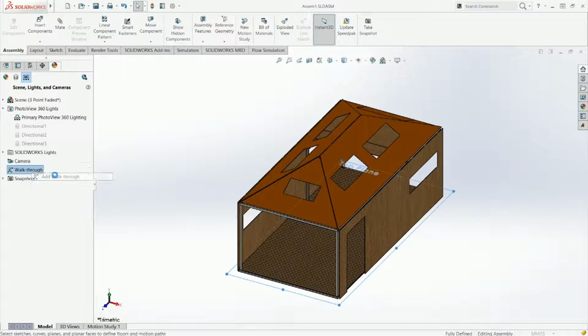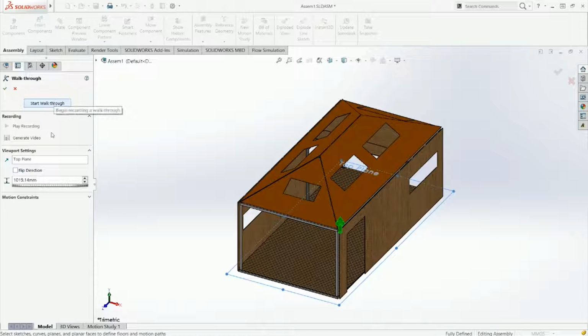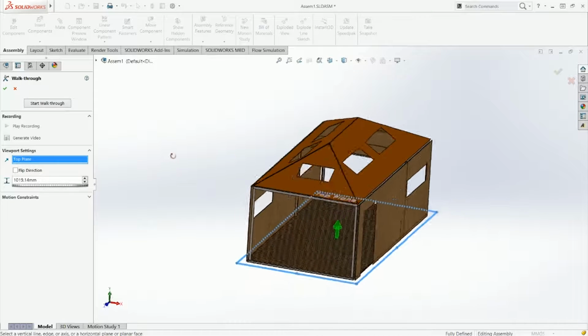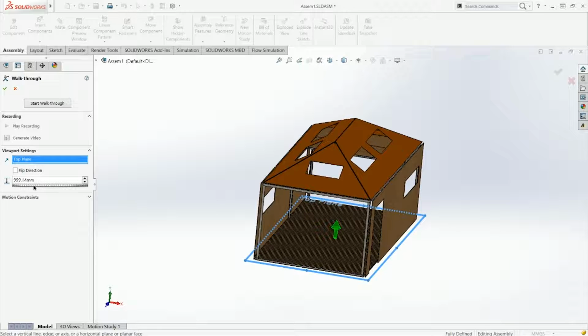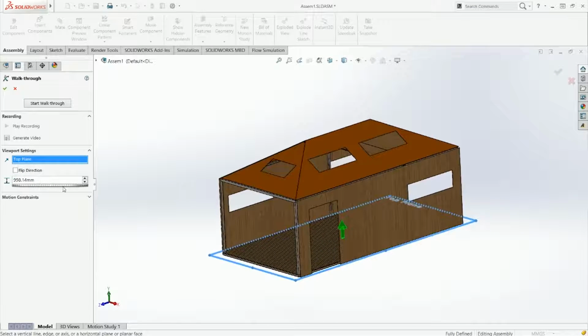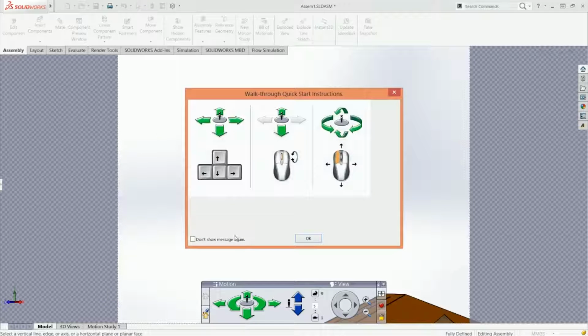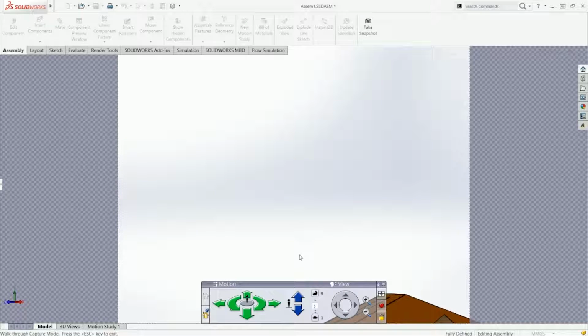So you can go add a walkthrough, start a walkthrough, and just before you do that, just remember you have a top plane. The top plane is going to be your ground, and you can say how tall the person or thing that's gonna be going through the walkthrough is. I mean, through your design. So let's just say 1.7 meters to see how big it is from a human perspective. It's just gonna tell you some stuff like controls, but it's mostly like a video game.